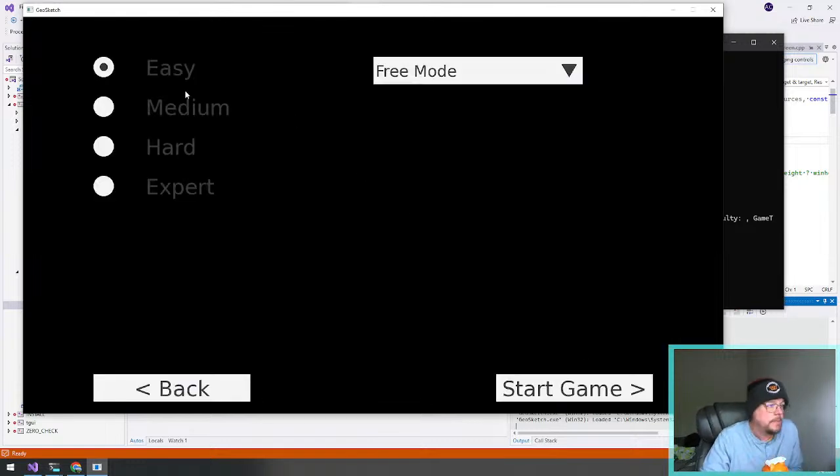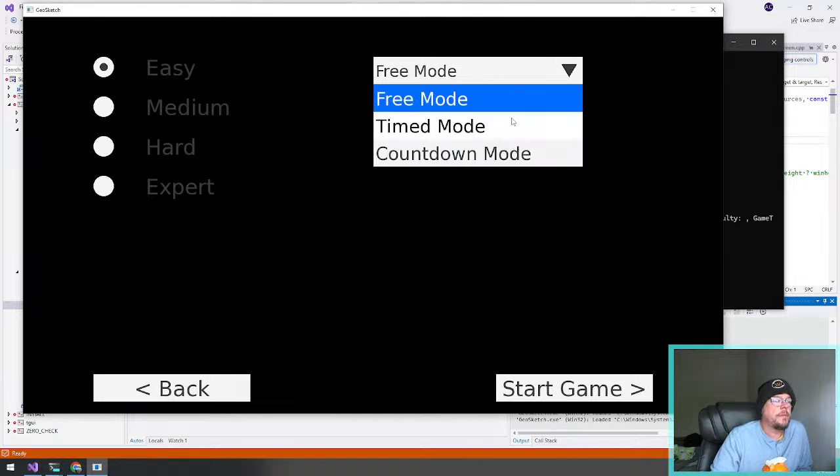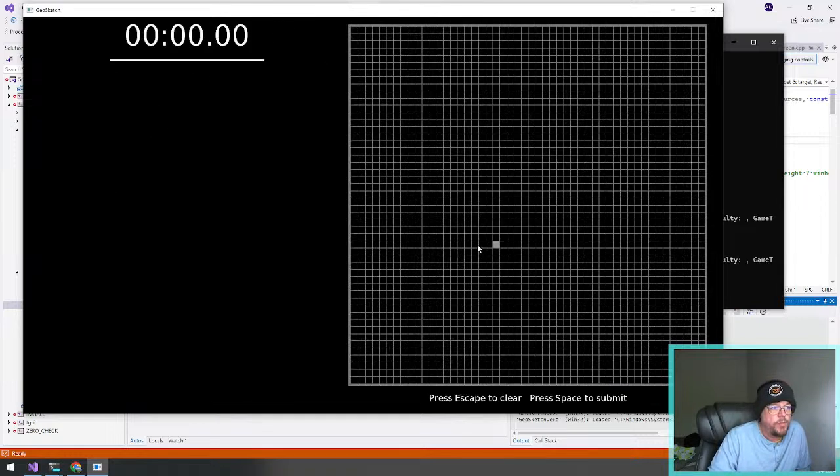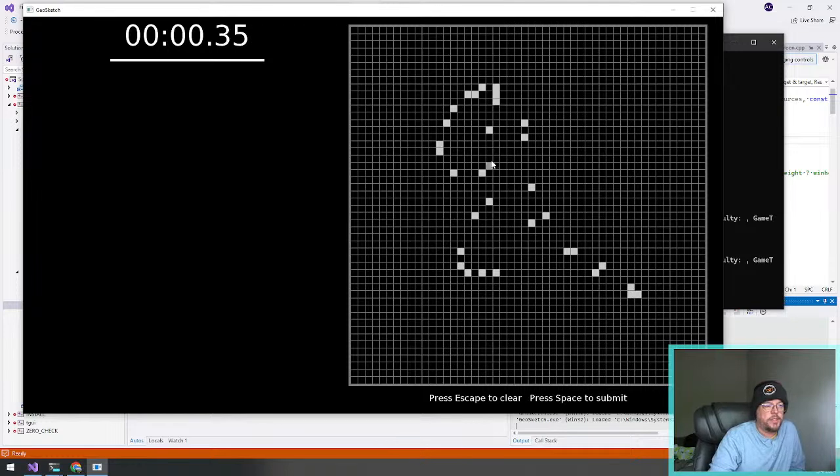One of the things I was thinking about doing is countdown mode. The way I envision countdown mode working is you click start game, this window comes up and then it says starting in 1, 2, 3, go. And then the countdown starts and it gives you a country name, and then you have to start drawing, and then you hit space.